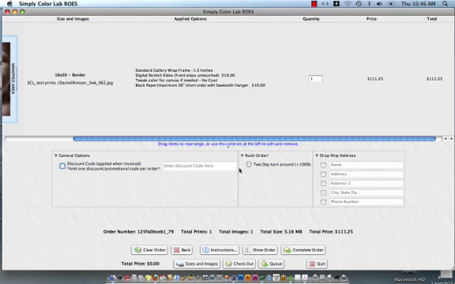If you'd like your order rushed, we can do so at a 2-day turnaround at 100% the cost of your image. And if you would like your Canvas product drop shipped directly to your customer, we are happy to do that for you. Simply add in their address here, and we do ensure you that there will be no Simply Color Lab labeling or invoice information included in that order.